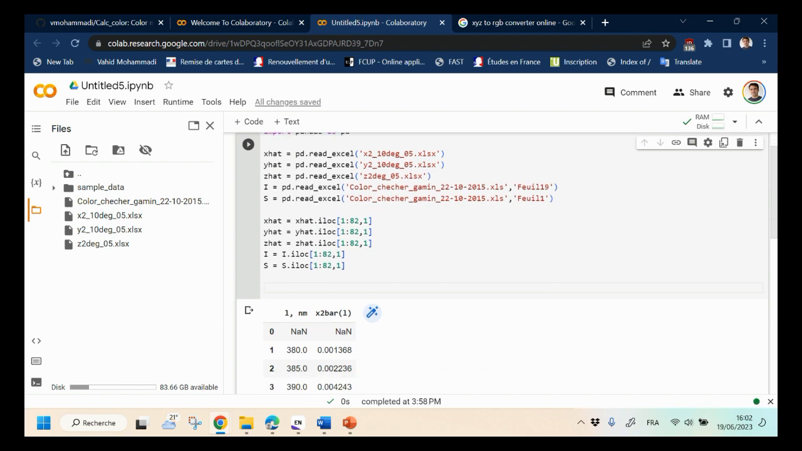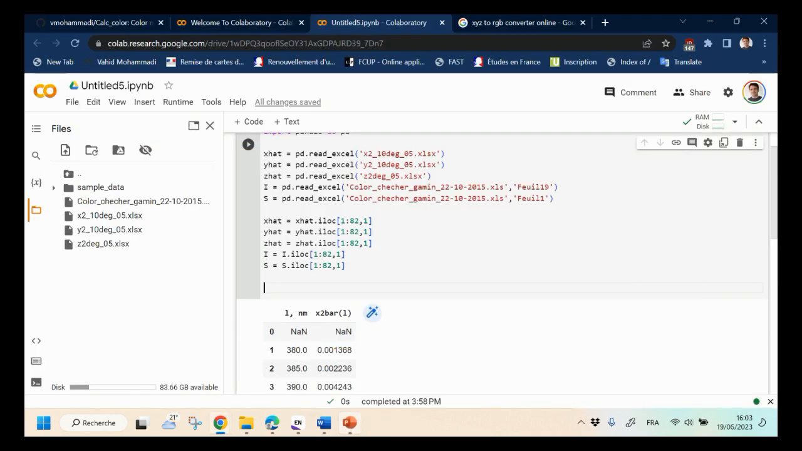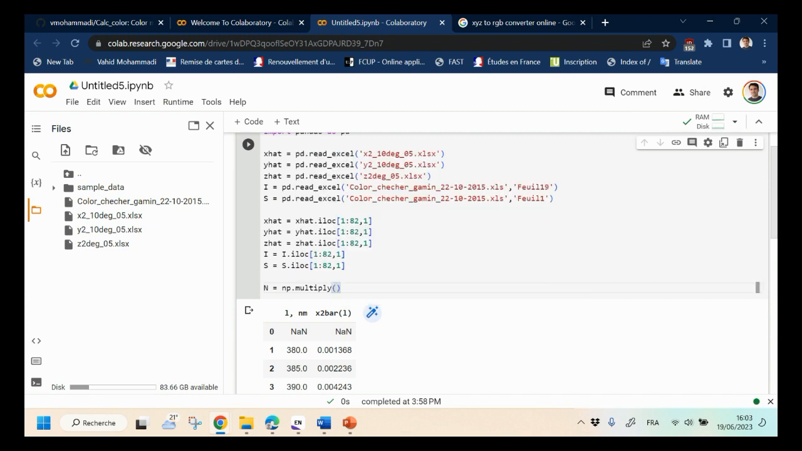And after this, you need to write the formula. So first we write n, and after we have n, you can use it for x and y and z in this formula. Okay, so we have multiply of I and y lambda for n and the summation of the result. I forgot to say that we should multiply it by 5 because our steps of the wavelength is 5. So I do this with the multiply function. Okay, so I write, for example, n is equal to np.multiply, so we needed to multiply y hat and I.